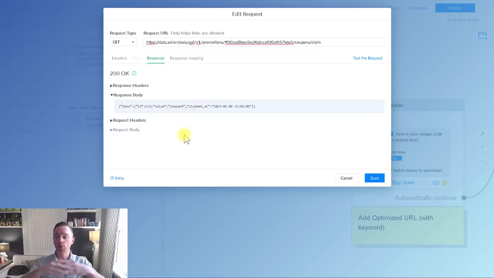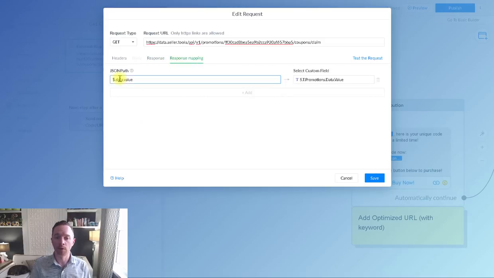Okay, if another person came through, they'd get coupon 5. It's a hierarchy. You want to go through data to get the value of the coupon. The value of the coupon is coupon 4. Okay, so over here, we're going to top level data, then we're going to get the value of the coupon, and we're going to store that value right here into ST promotion data value. Okay, and then we can call that, and I can go ahead and save.